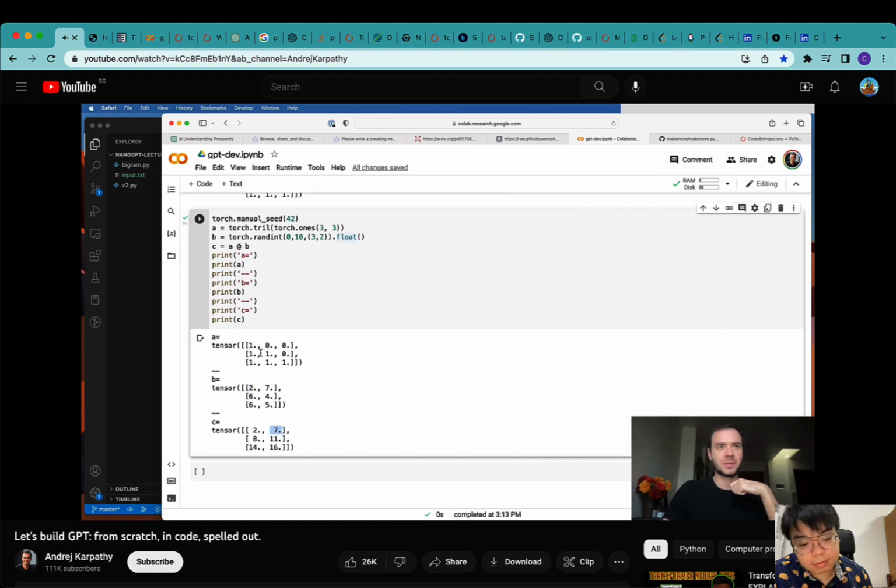And then this number here is the first row times the second column. Because these are zeros, they get ignored, and it's just 7. This 7 multiplies this 1. But look what happened here. Because this is 1 and then zeros, we're just plucking out this row of B, and that's what we got.